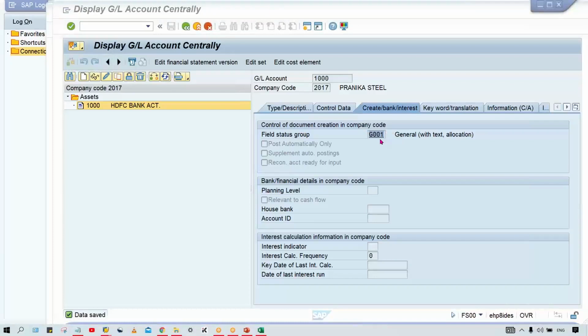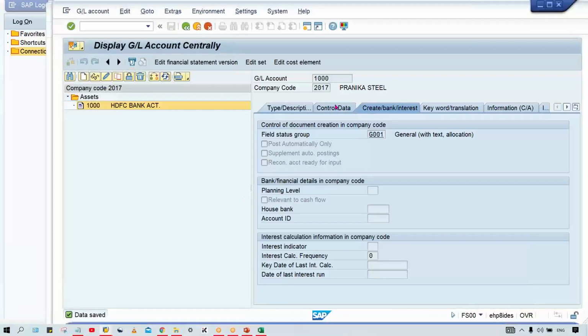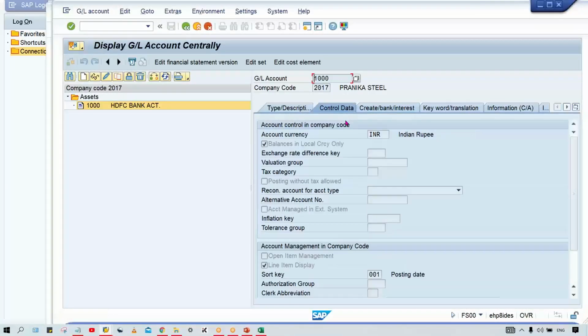Okay, so this field status group generally is responsible to control the fields which appear at the time of transaction posting. How it is going to control, that I will let you know, right? Now, apart from this, I have already shown you how the field account groups are going to control the fields and all. Practically I have shown, right? It's pretty simple.